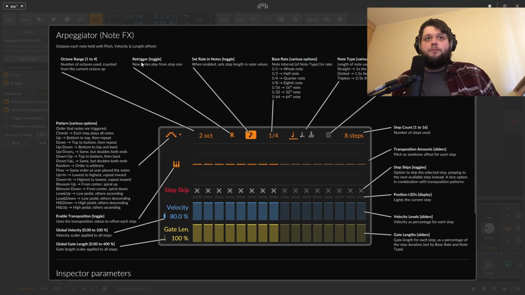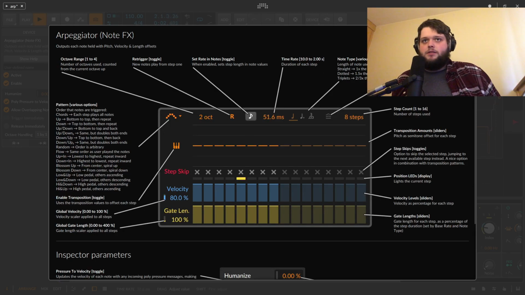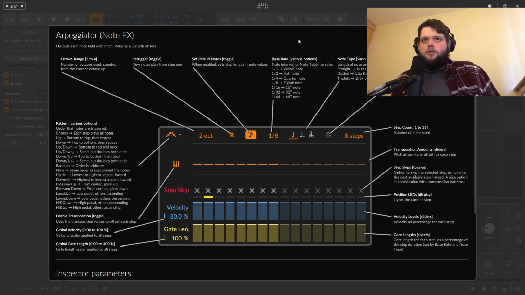So the rest of the stuff we have here is pretty simple. Retrigger. This is just going to set whether the sequence restarts when you feed a new note to the arpeggiator. If you don't, it'll just continue running as it's been running. So this set rate in notes here, this allows you to set it in like a quarter or an eighth or whatever. If you turn this off, then you're going to be setting it in milliseconds. So then you've got your rate here, so it's eighth, quarter, half, whatever you want to set it to, all the way up to 1/64th. Then you've got controls here for whether that's a regular standard note, dotted, or triplets.